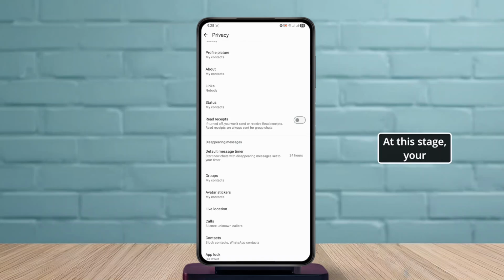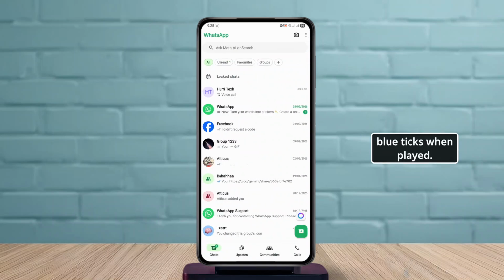At this stage, your messages will only show gray double ticks for delivered, not blue for read. After this, keep in mind that you also won't be able to see read receipts from others. Once completed, the setting is automatically saved. Note that read receipts in group chats will still work even if you turn this off, and voice messages will always show blue ticks when played.